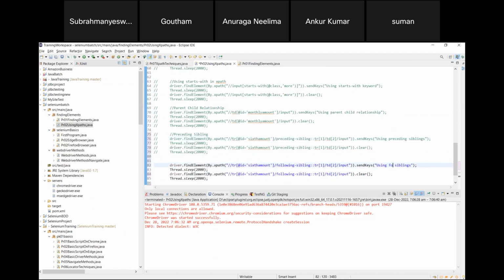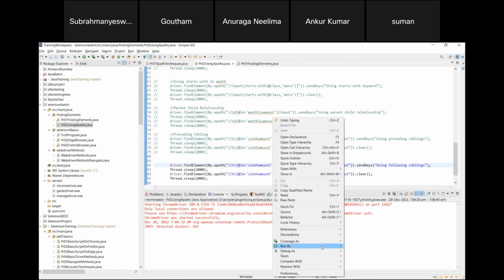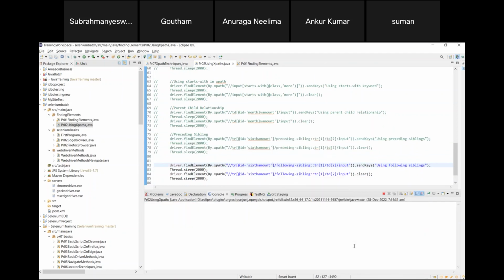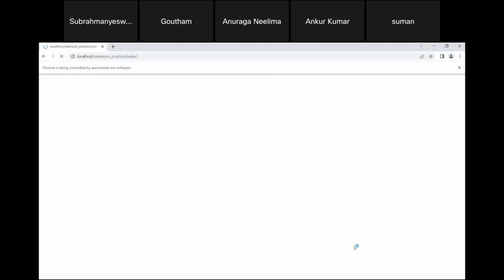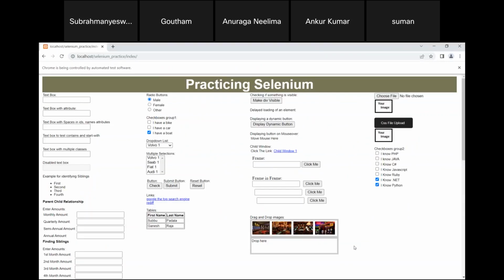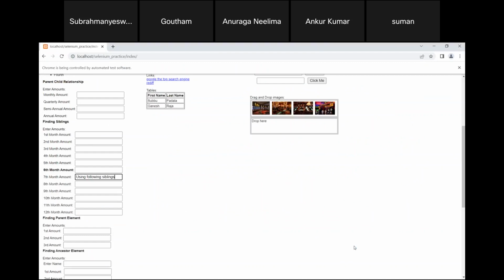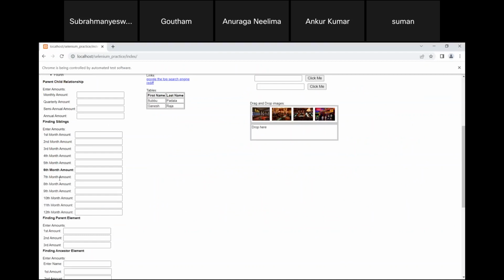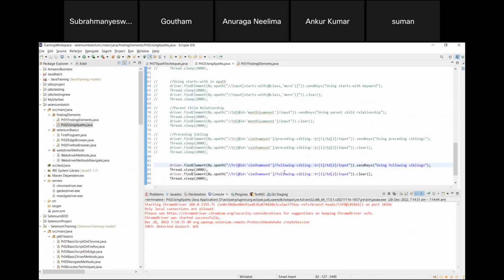Using following siblings. Run as Java application. Okay, so it entered into the seventh month amount. Got it? Are there any questions on this one? Instead of using preceding sibling, we use following-sibling. That's all.